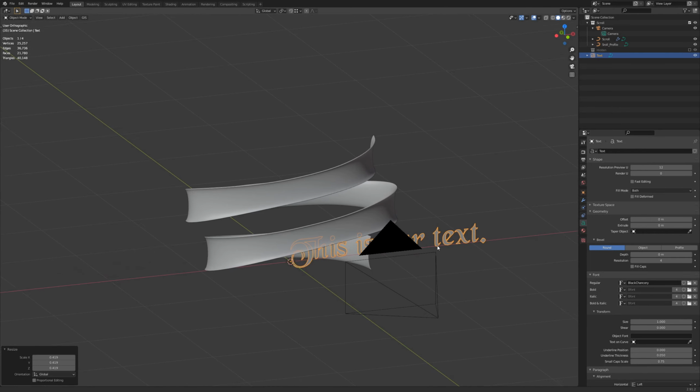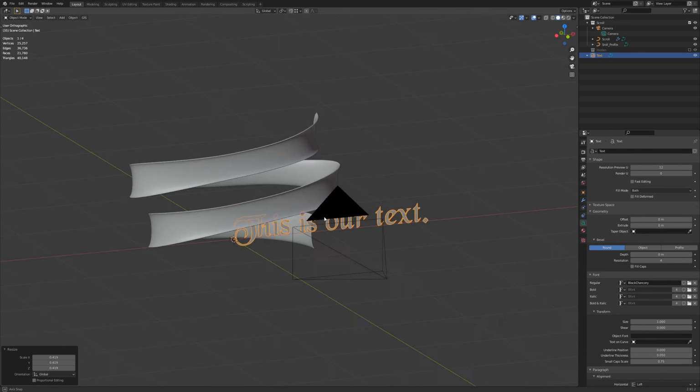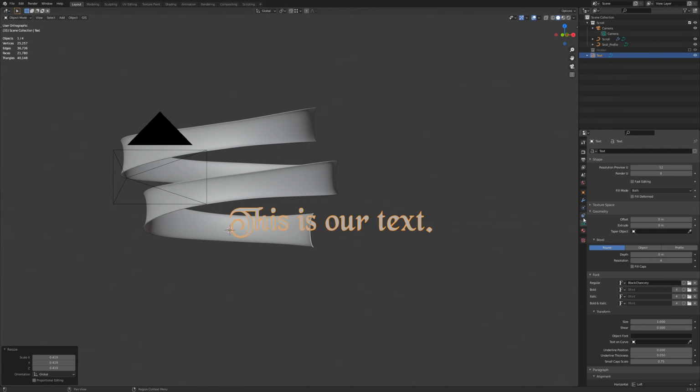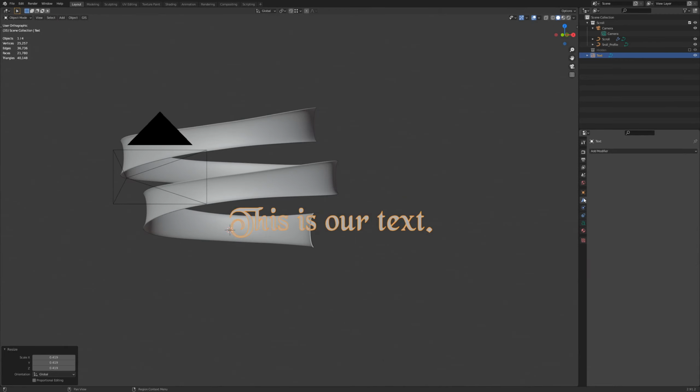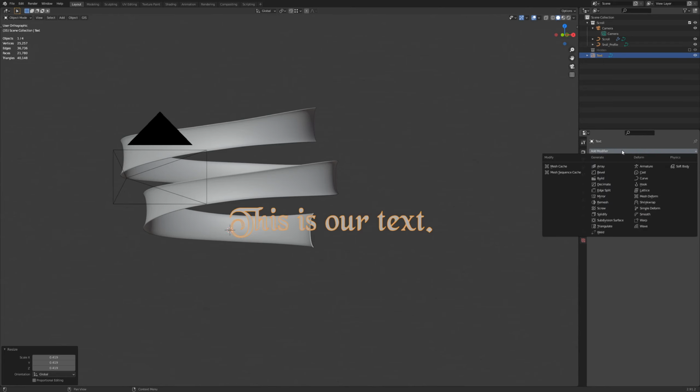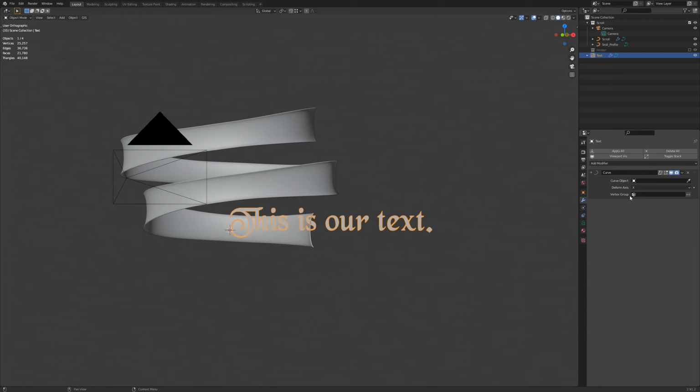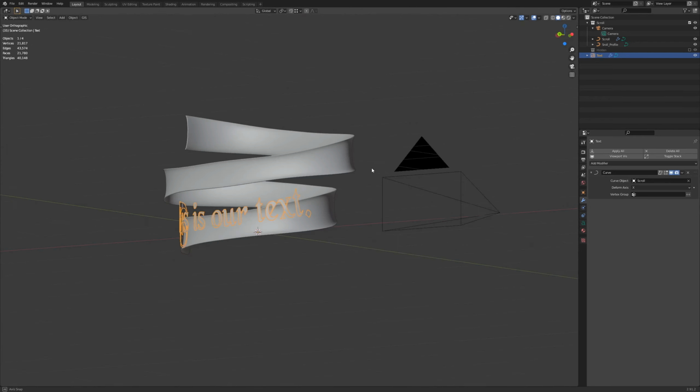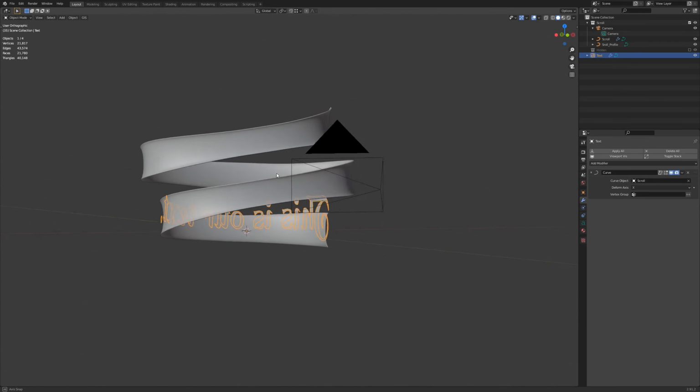In order to get this text following our scroll, we're going to add a modifier. In the modifier tab, we'll click Add Modifier and find Curve. Nothing's happened yet, but since our scroll is still a curve object, we can hit our dropper here and select it. And you'll see that the text is now conforming to the scroll.